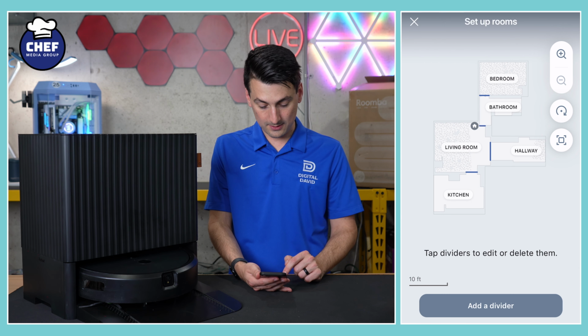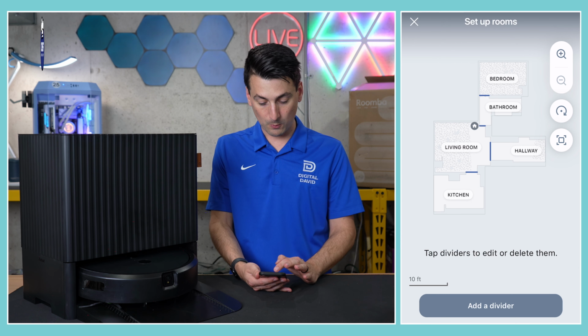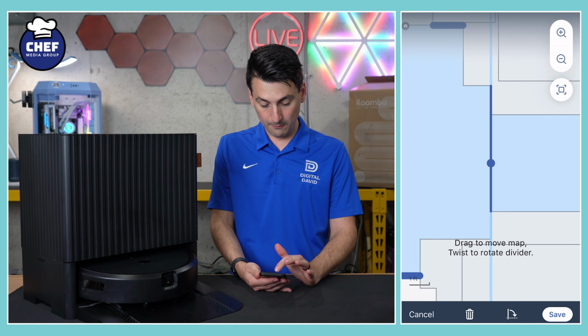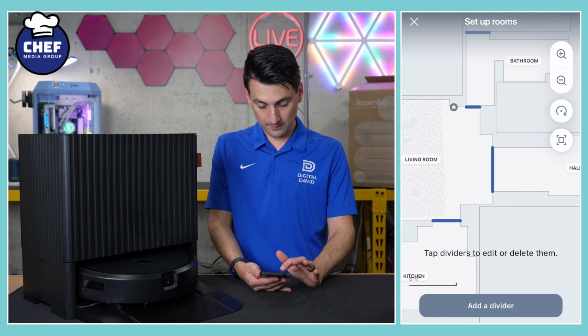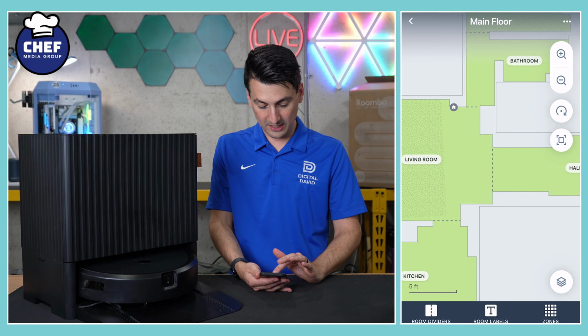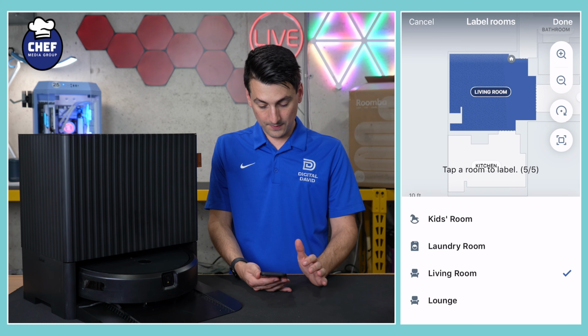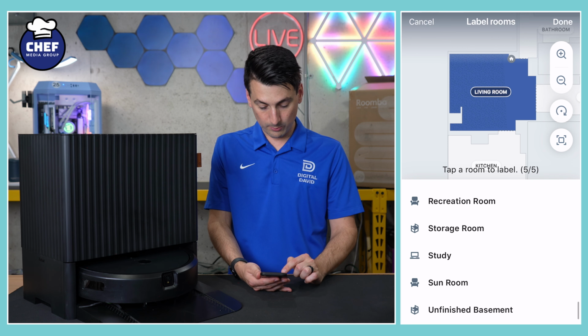Then all of our editing options come at the bottom. We have room dividers, so we can add a new divider if we want, or we could remove a divider. So there's your options there. Rotate, delete, save, cancel. So that's the room divider setting. Then we have our room labels. So we can relabel as needed.